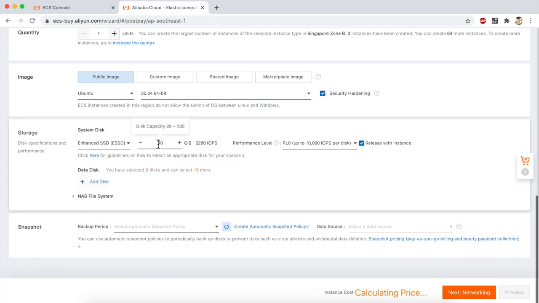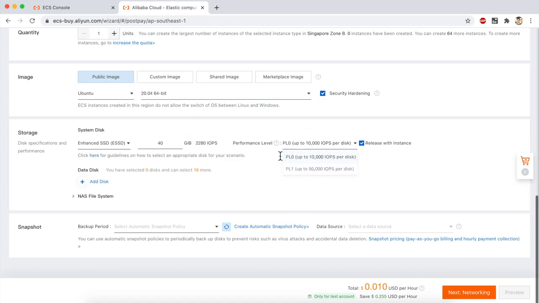In my case, I'll leave it at the default 40 gigabytes, and I can choose either PL0 or PL1 as the eSSD storage type for my disk. I'll choose the PL0 type, which is the most affordable. It has the best price-performance ratio per gigabyte.